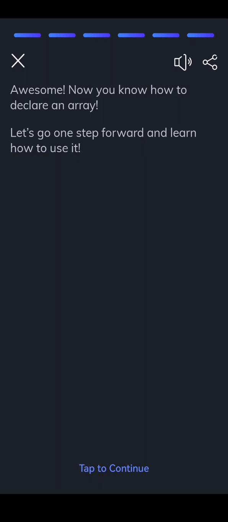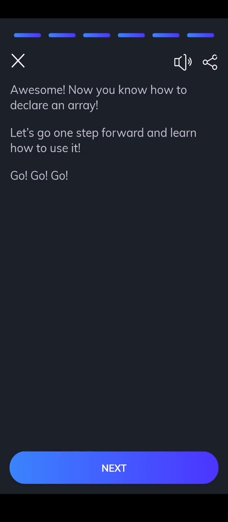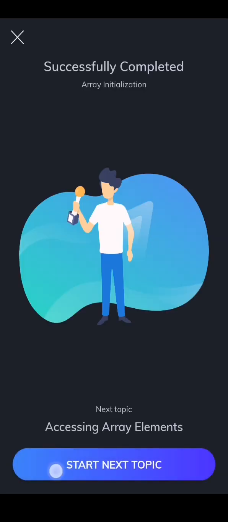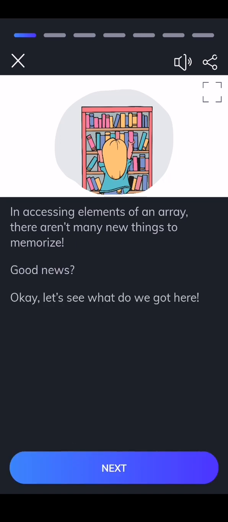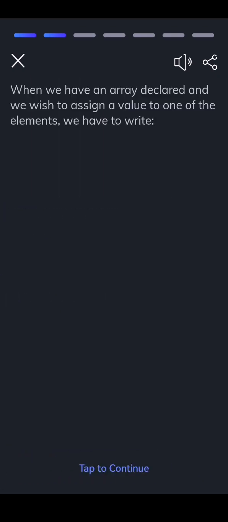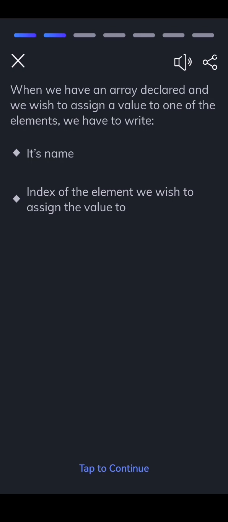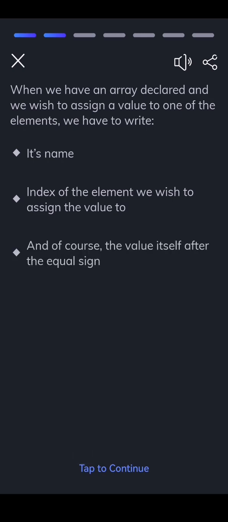Let's go one step forward and learn how to use it. In accessing elements of an array, there are many new things to memorize. Good news? Okay, let's see what we got here. When we have an array declared and we wish to assign a value to one of the elements, we have to write its name, the index of the element we wish to assign the value to, and of course the value itself after the equal sign.